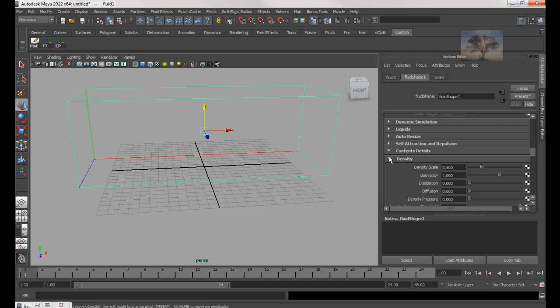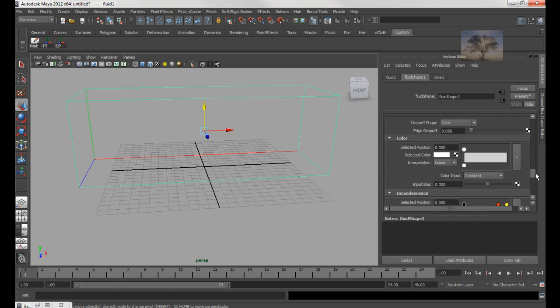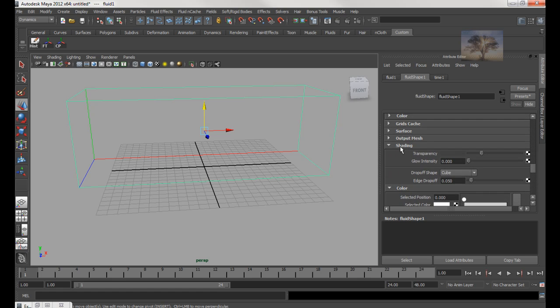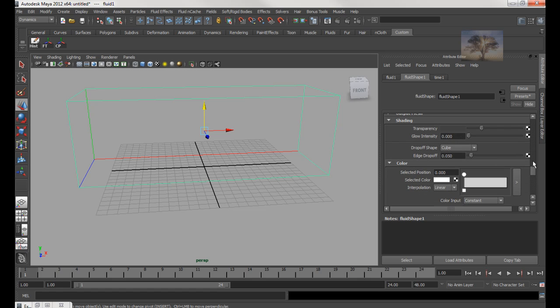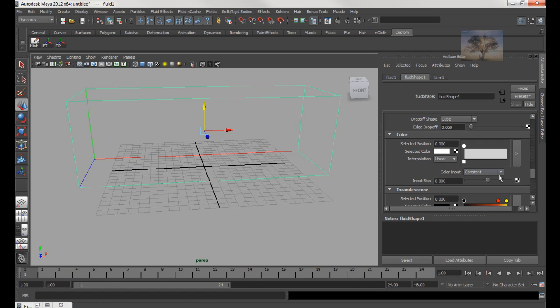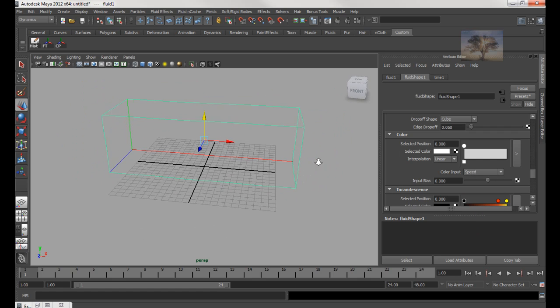Next, open the Contents Details, open up Density, and where's the Density Scale, make it 1. And for this Buoyancy, I don't want it to lift up, I want it to be straight, so put it to 0. Then scroll all the way down where you see Shading. Open up Shading. I'll change this part later. Where it says Color, instead of Constant, change to Speed, like that. That's all you have to do. I will change the settings even more later on.